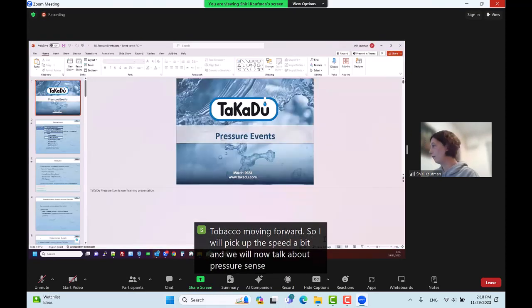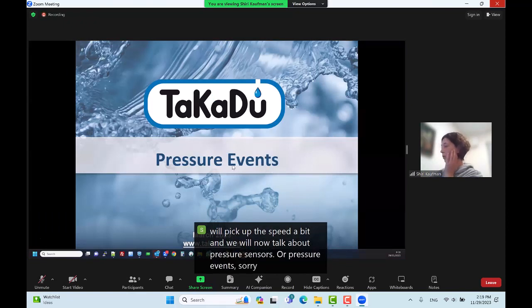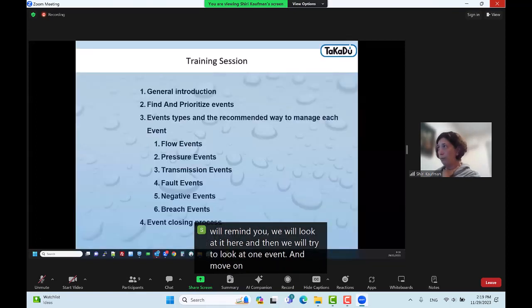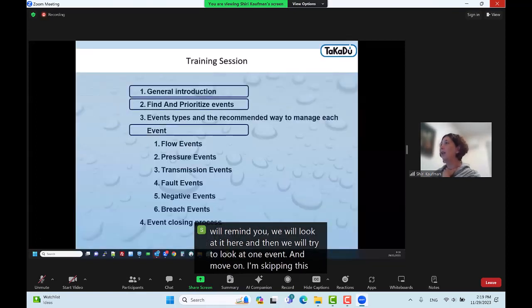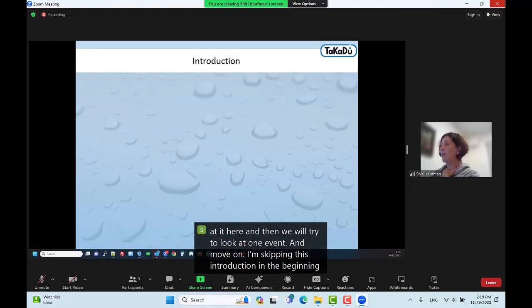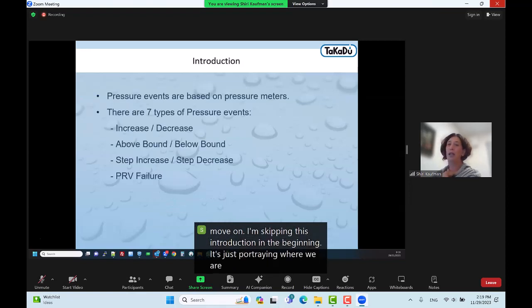So I will pick up the speed a bit, and we will now talk about pressure sensors, or pressure events, sorry. So let's start with this. And as I will remind you, we will look at it here, and then we will try to look at one event and move on. I'm skipping this introduction in the beginning. It's just portraying where we are. And let's talk about pressure events.